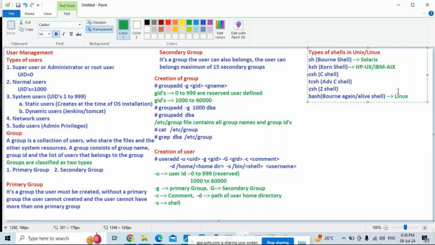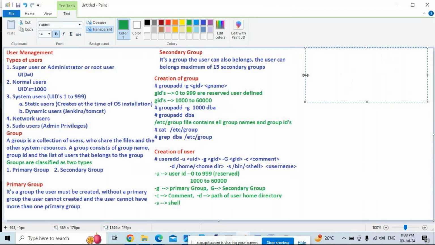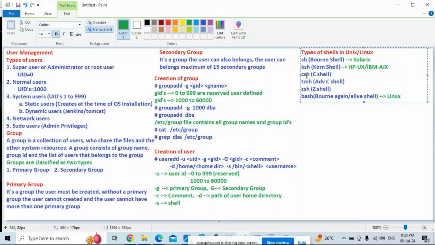So you know what a shell is, right? Shell is a command interpreter, or the interface between the user and the kernel. Whatever Unix commands you are typing, all these commands are in the shell, not in the kernel. That's why the shell is a command interpreter. Right.